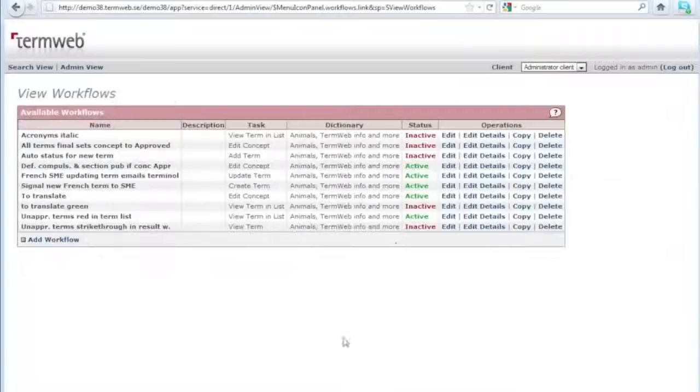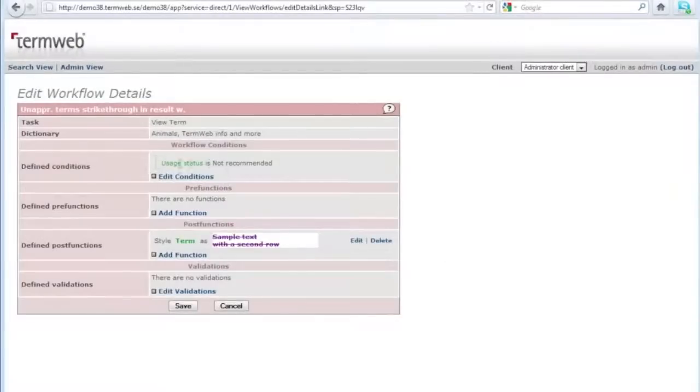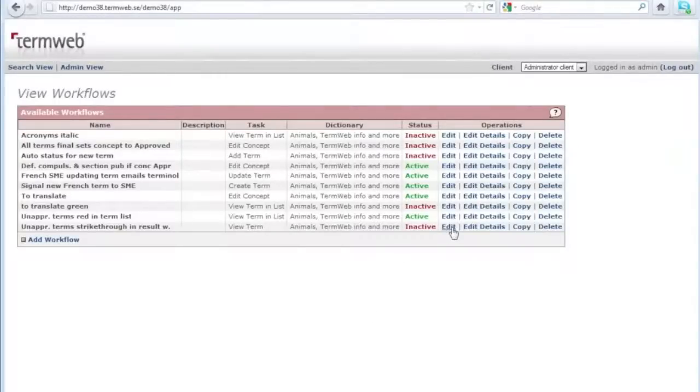All right, let's say that I want to make it even clearer. Now, we have another workflow already defined, and this makes a strike through. So if you have a look here, if usage status is not recommended, then make the term sample text with the second row. Okay, so this is just a strike through. And let's check when this triggers.